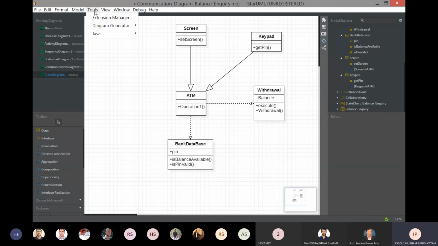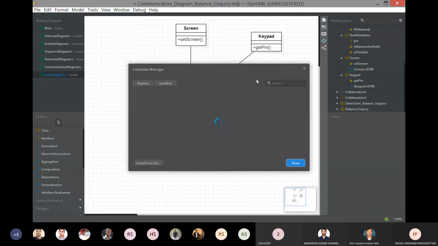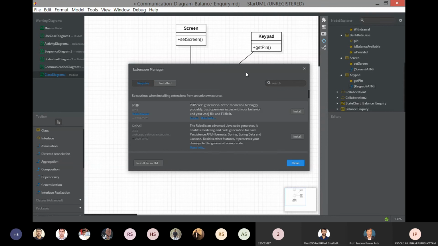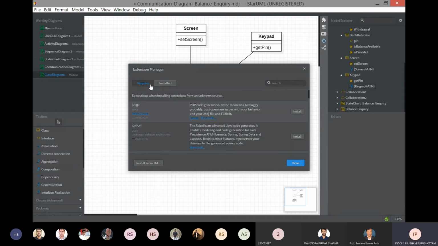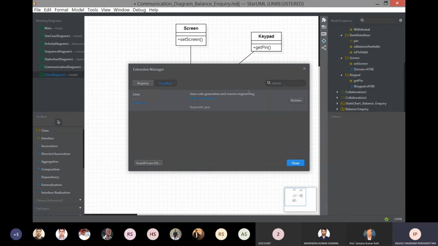In the tools, you might not see the third option, Java. You first have to add it by going to the extension manager. First install Java in StarUML. As you can see, there are two options: the first is registry and the second one is installed. I have already installed it, so you can see it here as Java.